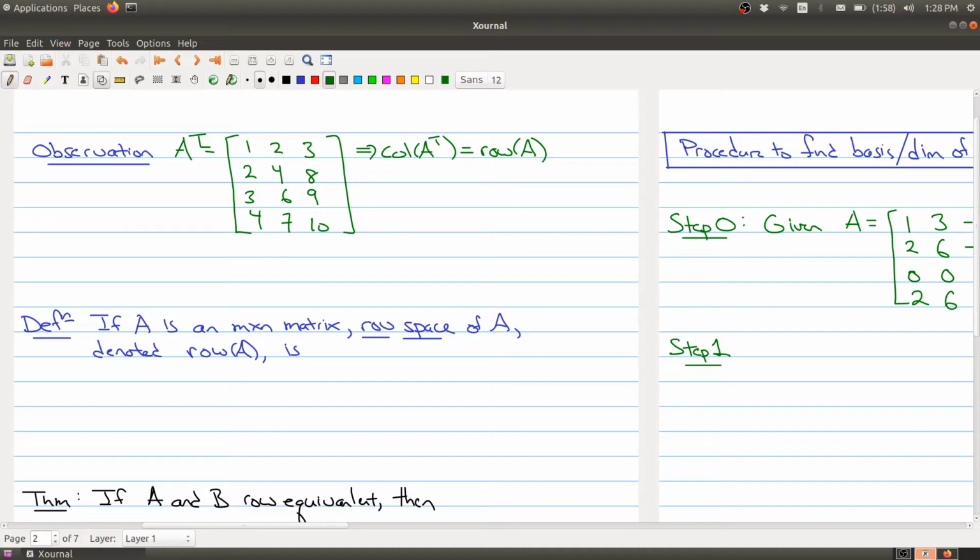Let's make this a little bit more precise. If A is an m by n matrix, the row space of A, denoted row A, is the subspace of R^n, because each entry has n elements, spanned by the columns of A transpose. That is, the row space of A is by definition the column space of the transpose.